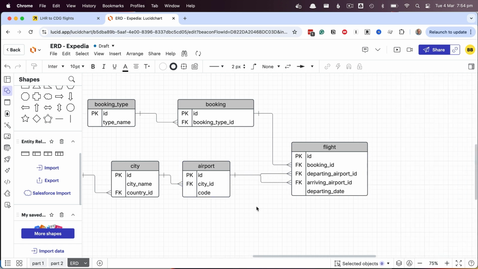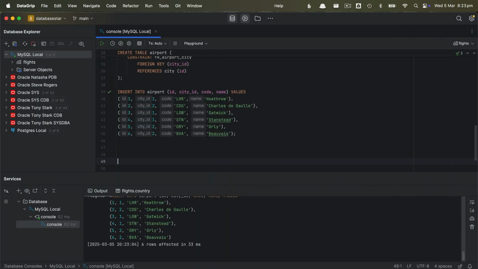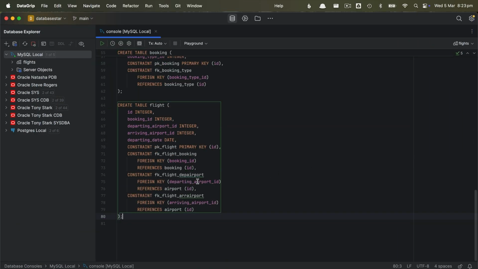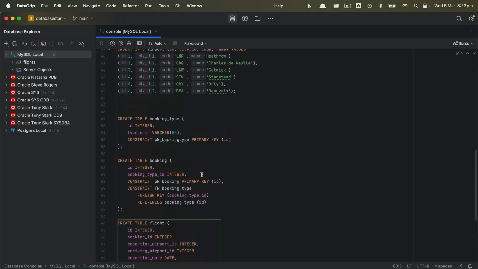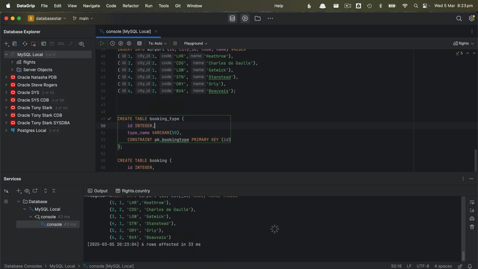Let's write the SQL for this. Here is the SQL to create these tables. You've already seen the columns we need and how the tables are related, so you don't need to see me typing this all out. I'll select all of these statements and run them, and the tables are created.